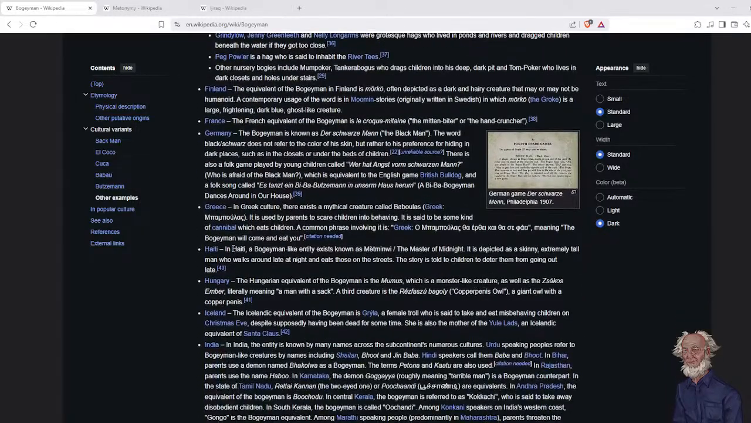Man, there's a lot. Haiti might have a good one. That's Sweeney, the Master of Midnight. Pictured as a skinny, extremely tall man who walks around late at night and eats those on the street. Well, that's interesting. It's not even like go to bed, it's just stay home.